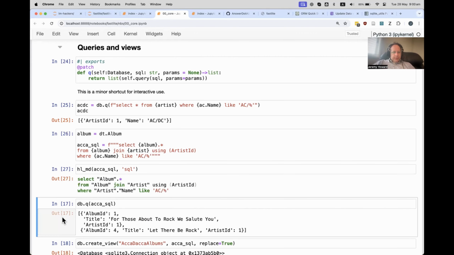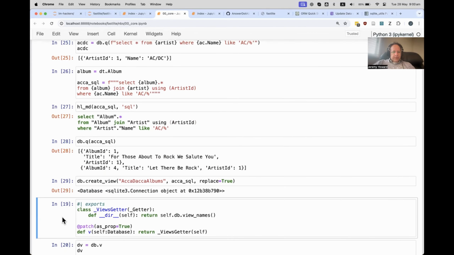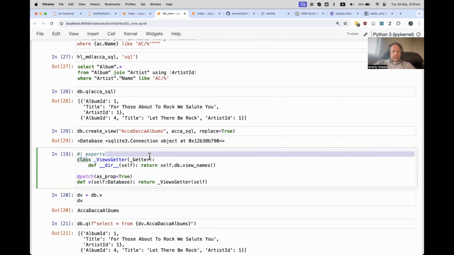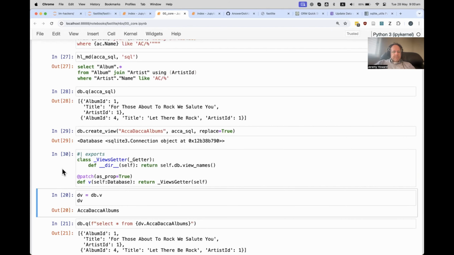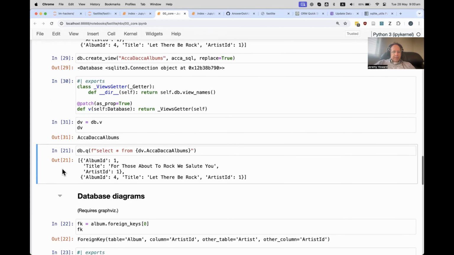Okay, so this is just doing the view thing, which you've already seen. So you can see now I've just added views getter, which is exactly the same as tables getter, but it's view names. And so v is just that. Okay, so we can now check our AC/DC albums, and there we are. All right.